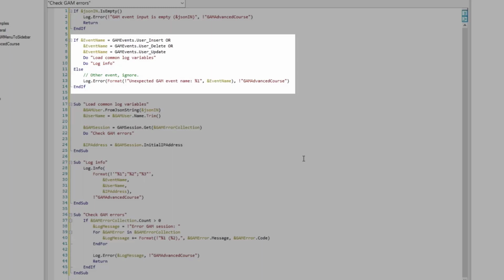And if it is, we're going to divide the code in two subs, only to make it more organized and easier to understand. The first one will be in charge of obtaining the variables that we were asked to log. The second one will impact the previous data in the log. Let's start to see them.